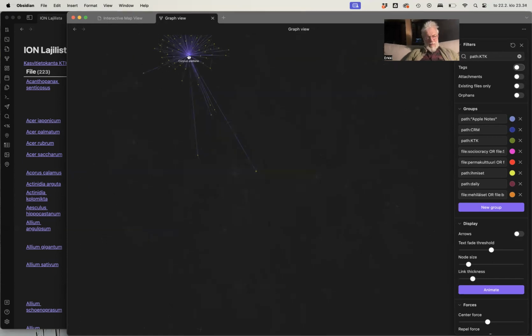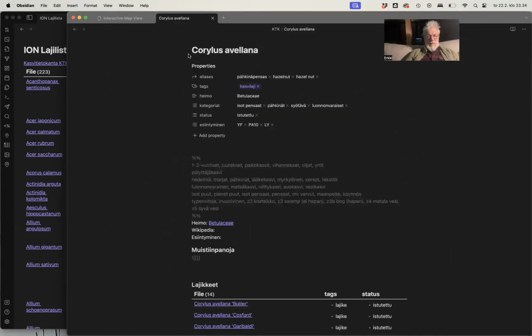So we could take one of these. There's Corylus avellana, hazelnut, which seems to have a lot of stuff. So we can go to that node, and then you'll see that there are some properties to the node. Aliases means that I'm using the scientific names here, but then I have the Finnish or the English or whatever. So all these words will direct to this same node.